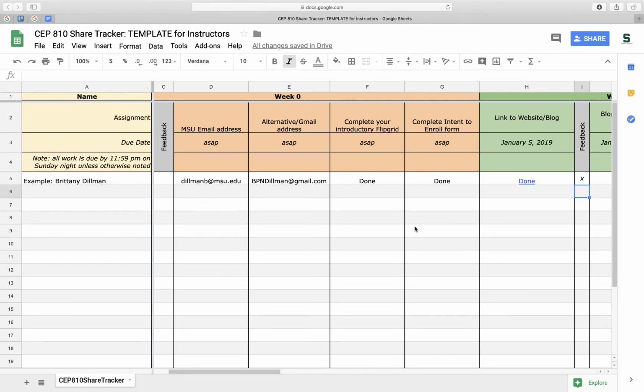As the ShareTracker is a Google Sheet, please make sure that you do not give the URL to anyone outside of our course. And please make sure that when you are updating your information, you do not update other people's information, as it is possible to do so.